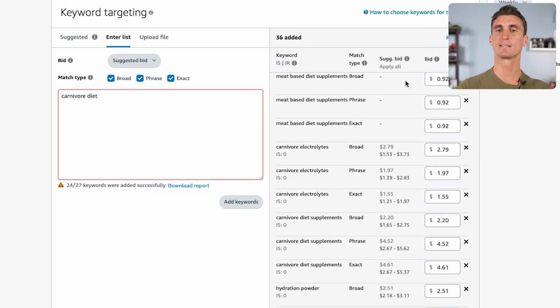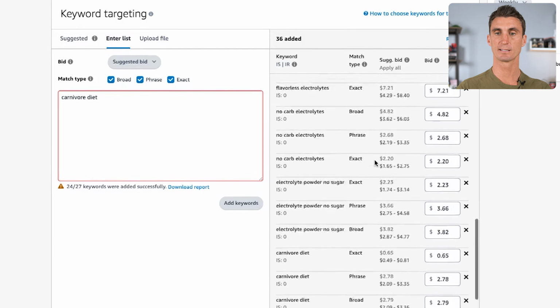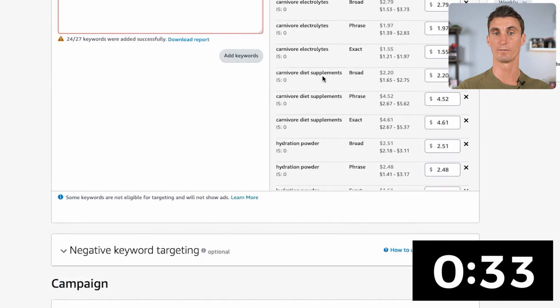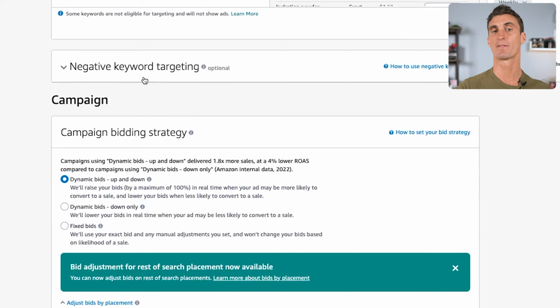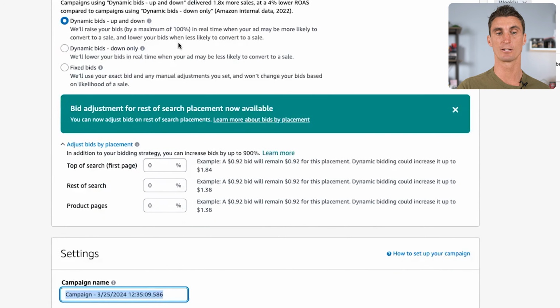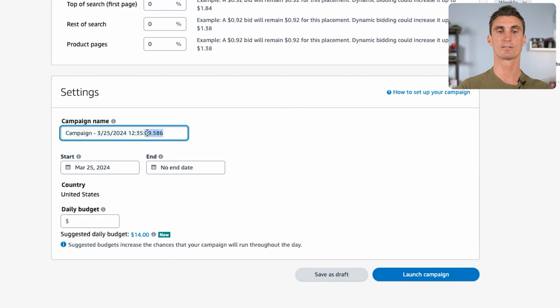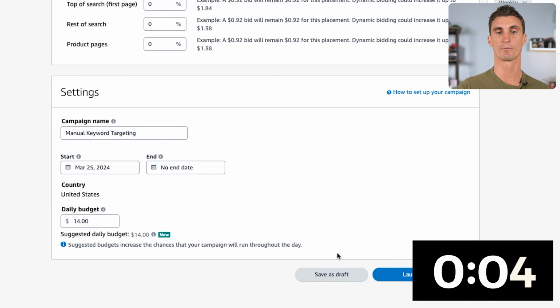But if it doesn't even have a suggested bid, it probably means not a lot of people are searching for that anyways. So this is a list of all the keywords that we're gonna be targeting, meaning every time someone searches for one of these in Amazon, our ad is gonna be showing up. And at this point, we could add negative keyword targeting if we wanted to. Again, I'll talk about that later, but let's go down here. We can adjust our bidding strategy if we want, and let's have a campaign name for this. And let's just call this manual keyword targeting for now. And it says a daily budget of around $14 is recommended. We're gonna go ahead and click launch campaign.